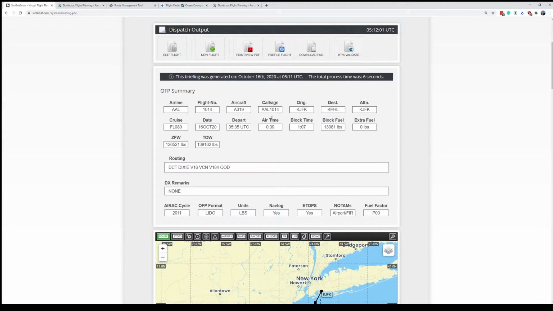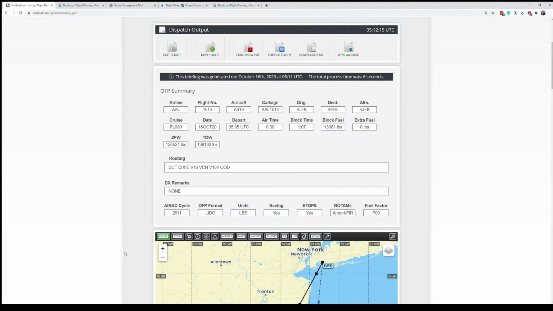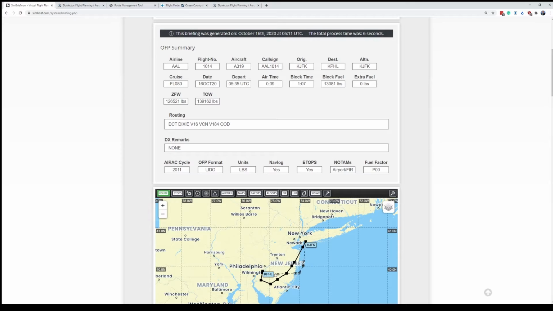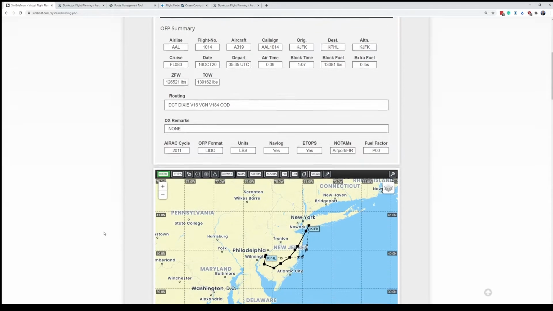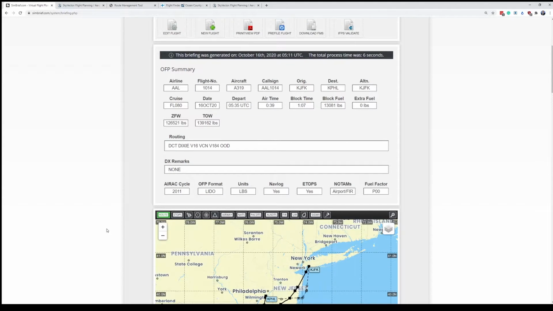American 1014 is an A319 going by the call sign American 1014. Originating at Kennedy, going to Philly, alternate of Kennedy, which, essentially, maybe you would file Newark, or maybe you would file, I don't know, Washington National, or LaGuardia. Again, alternate is per your standards of what you would want as an alternate, provided you could not get back into Philly, right? So let's say you couldn't get back into Philly. Would you have enough fuel to go back to Kennedy? Most likely so, because it's a very, very short flight.